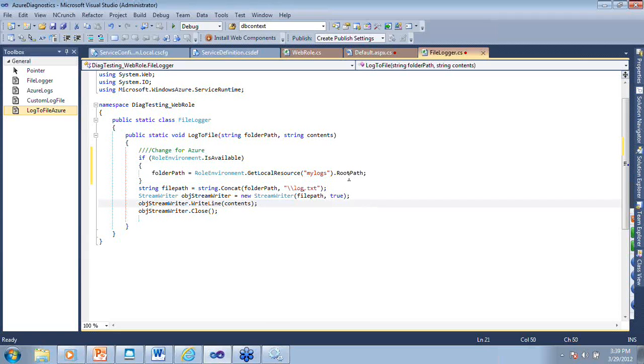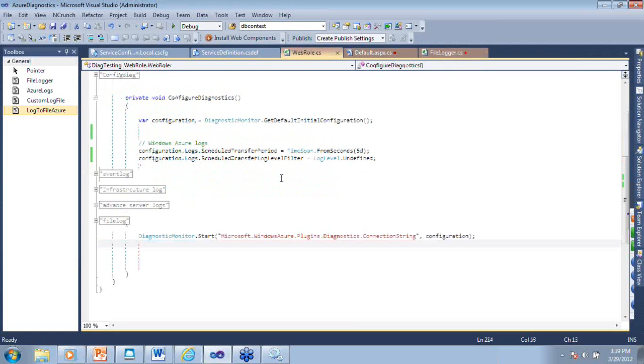But I want to transfer this to the blob, because I am not going to access this file from that virtual machine directly. I need access to that file. So what the Diagnostics module does is it will transfer this file from the Azure virtual machine to the blob storage. To make it do that, we have to provide some configuration information here. That is this information. This is file logs.